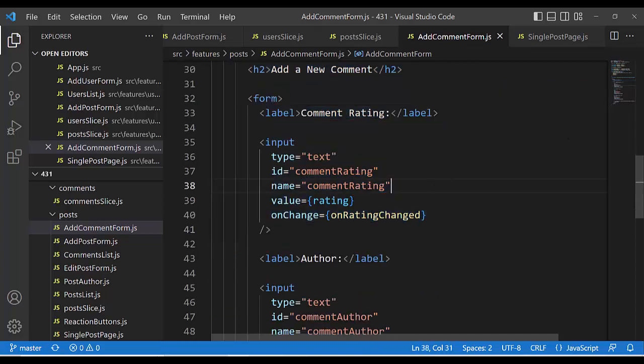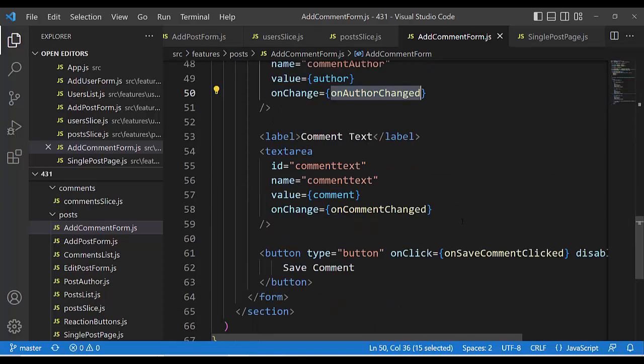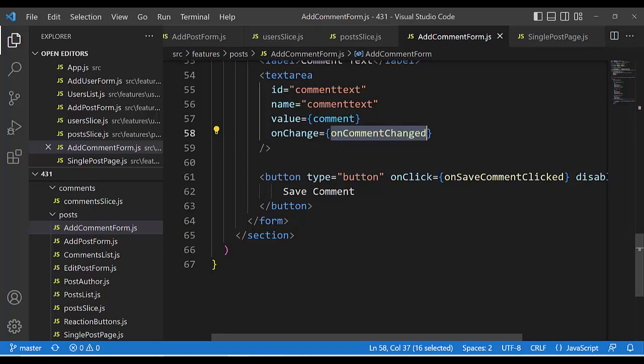Here is input, value is rating, on change argument, on change event, call this onRatingChanged object. Value author, on change call onAuthorChanged. Value comment, on change onCommentChange. And button, type button, on click, it is the argument on click, it is a JavaScript event on click, call object onSaveCommentClick.